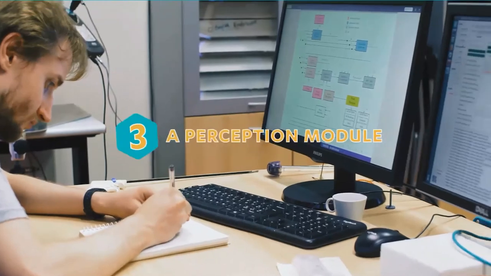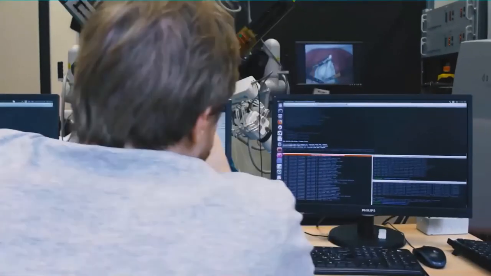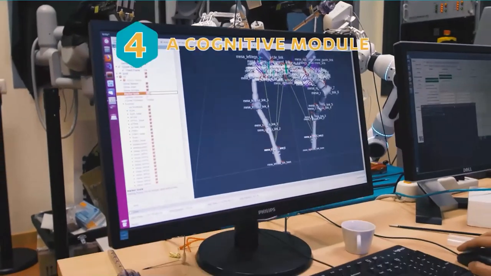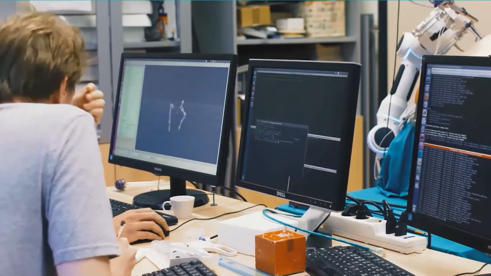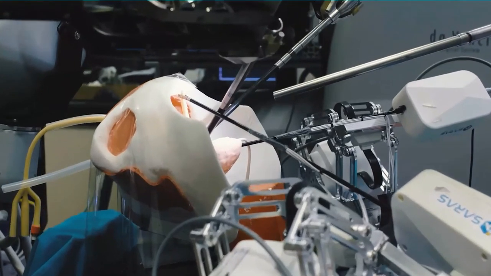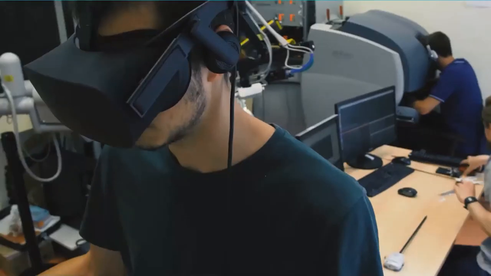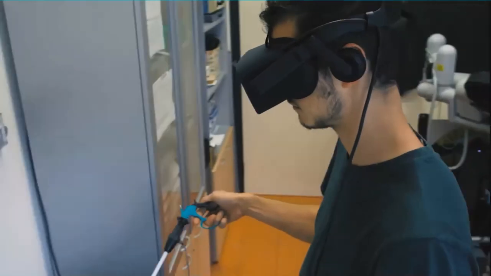3. A perception module to recognize the action of basic surgical tasks and to detect organs. 4. A cognitive module capable of collecting the outputs of the perception module and planning collision-free trajectories of the SARAS arms to execute surgical tasks like cutting tissues and threads or holding and moving organs. All these components have been integrated into the first release of the SARAS system.